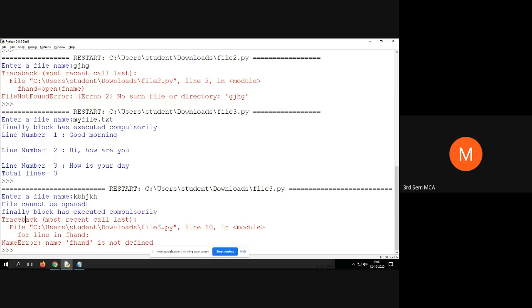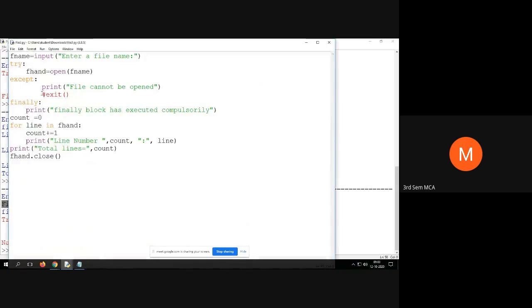File cannot be found. See, this is the hint to the user. So where have we put this instruction, students? File cannot be found. This is the message given by the developer in the except block. You can see here we have an except block here.